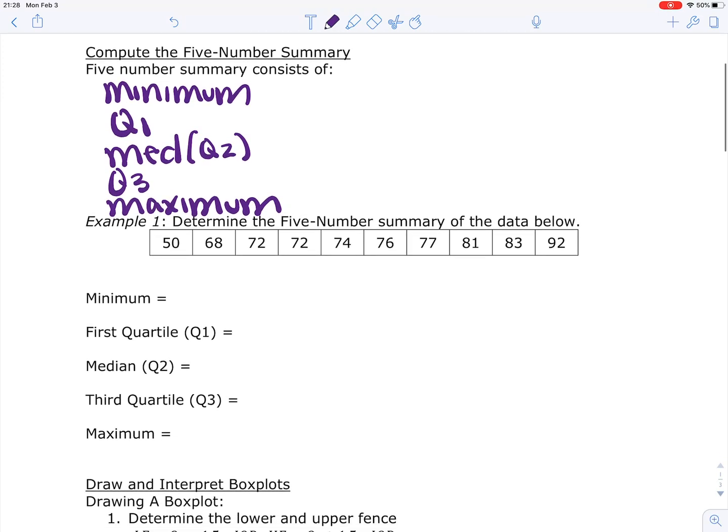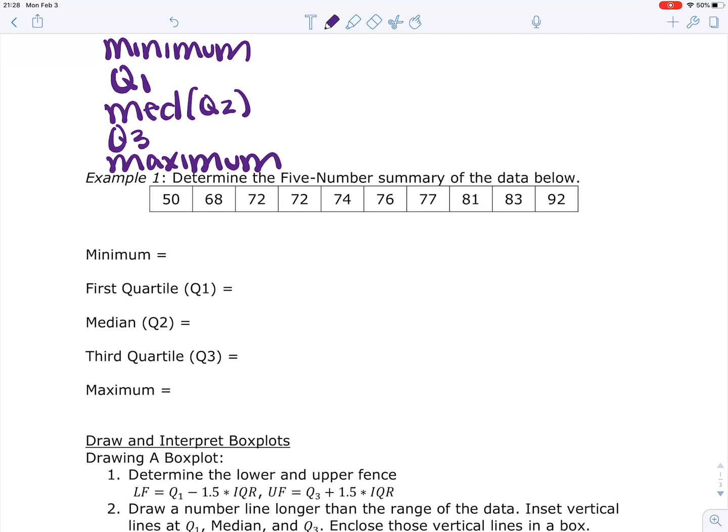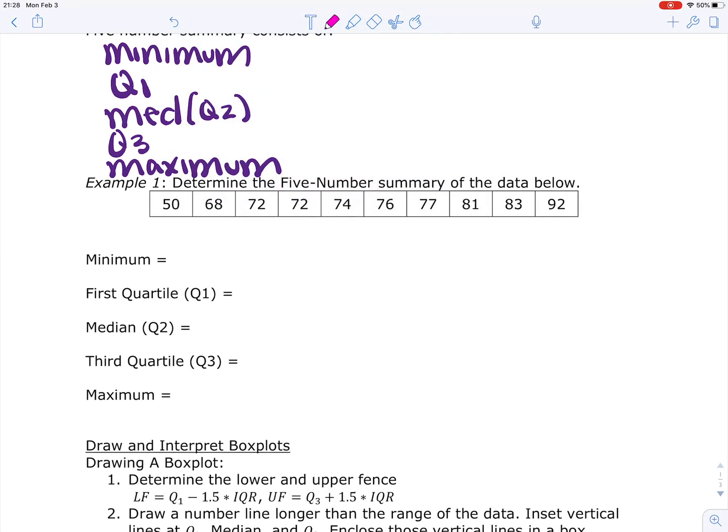So we have a data set here. We need to find the 5-number summary for this data set. I've gone ahead and done that in Excel. So we have a minimum of 50. Our first quartile is 72. Our median is 75. The third quartile is 81. And the maximum is 92. That is the 5-number summary. It's 5 numbers that summarize our data set. It's also the numbers that split our data set into those quarters that we get from these quartiles.